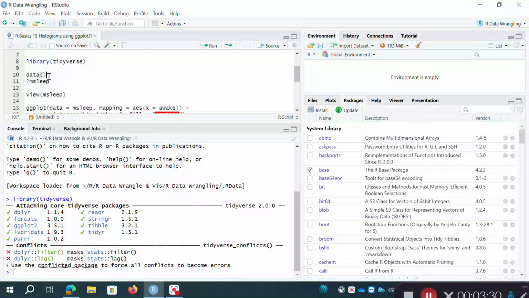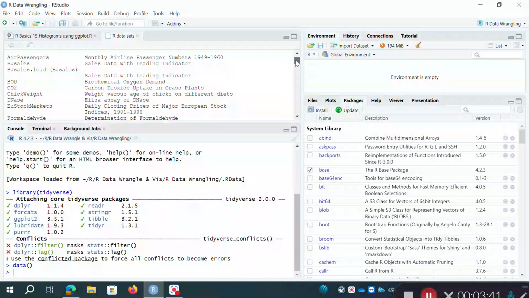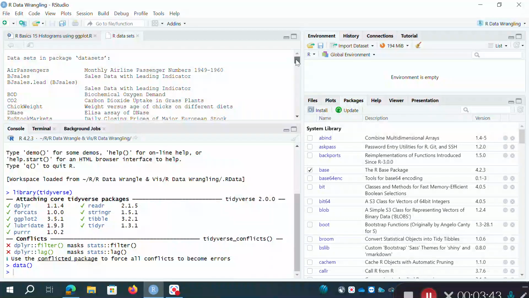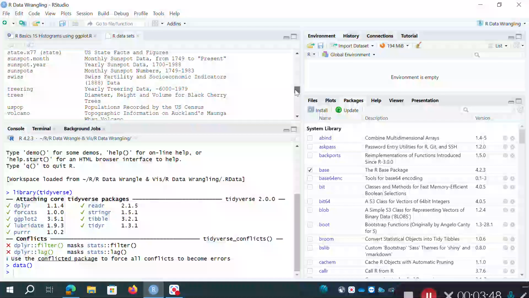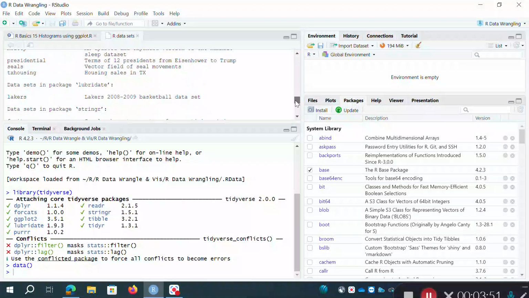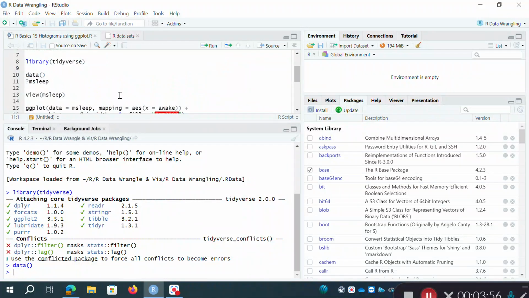A command you can run is data with parentheses, and if I do that, it creates this pop-up, and it'll show you all the built-in data sets that are available within R, and there's an awful lot of them. It's just worth knowing about in case you're looking for some sort of particular data set just to run analyses on. So the one that I'm going to use is called msleep. It's a data set recording the amount of sleep different mammals have on a daily basis.